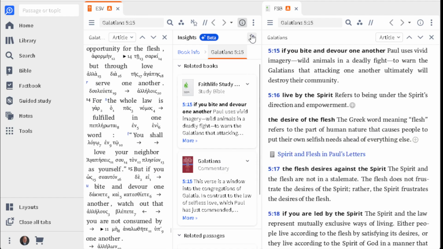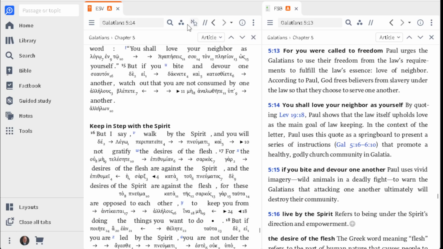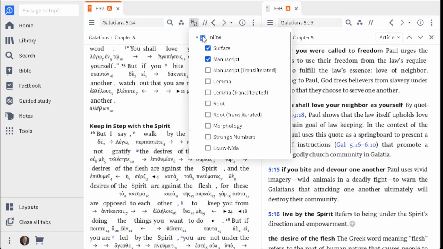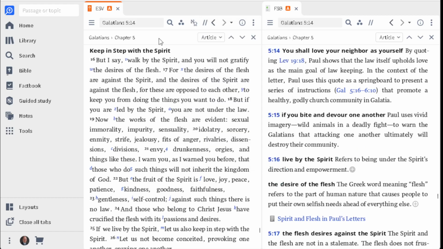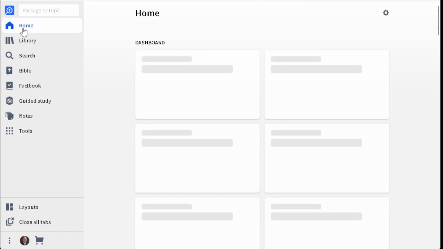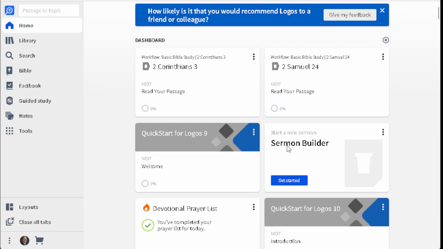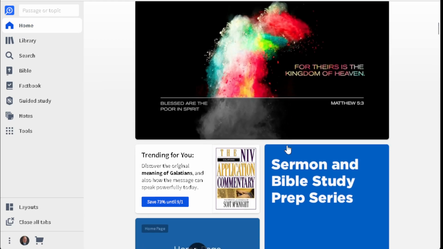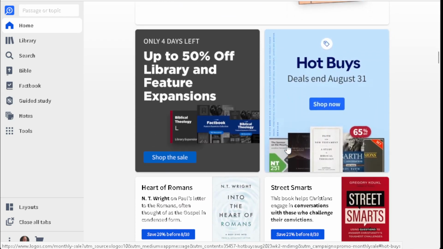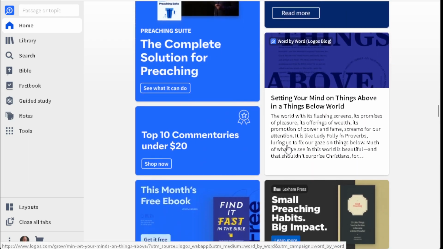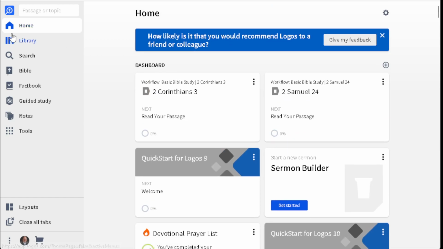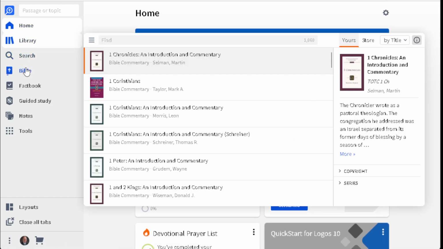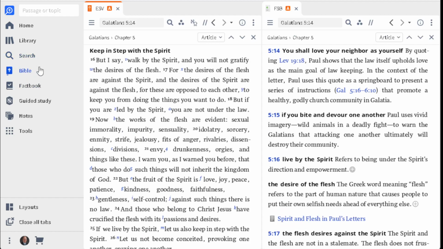I'm going to close a few things, turn off the interlinear Greek, and view the passage by just typing in the passage there. Now, if you don't see that, if you go to the home page, you see the dashboard. I'm not terribly impressed with the dashboard. I don't like just things all over the place, but it'll let you explore lots of things. I like to go to my library or just to my Bible to do my reading. So I'm going to click on Bible, and then I can put in a passage.